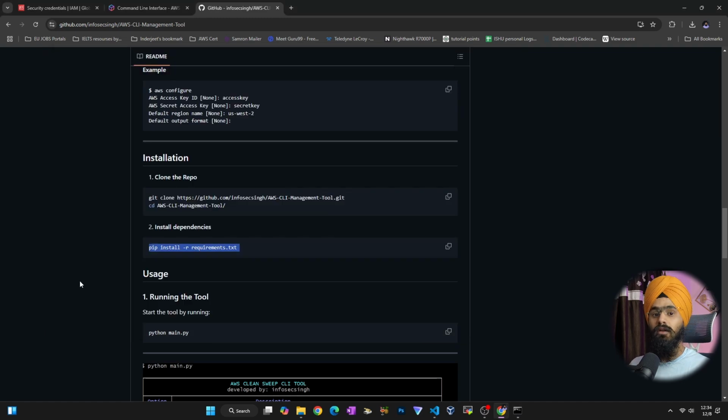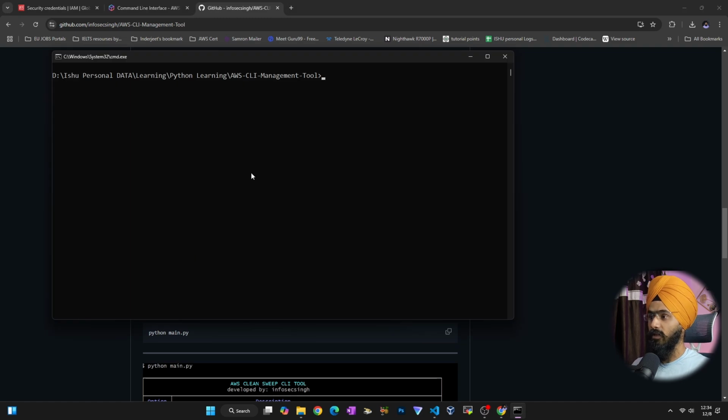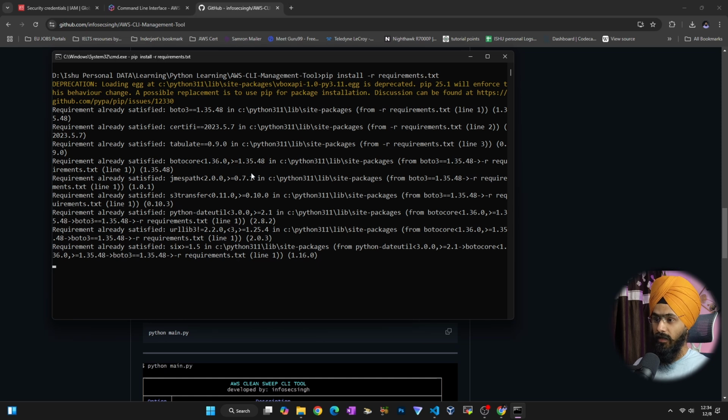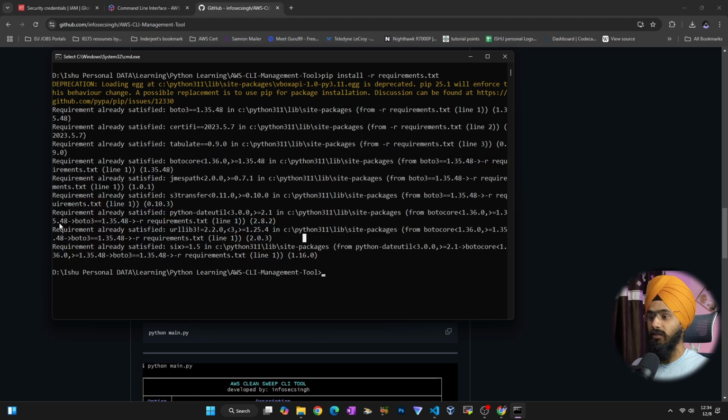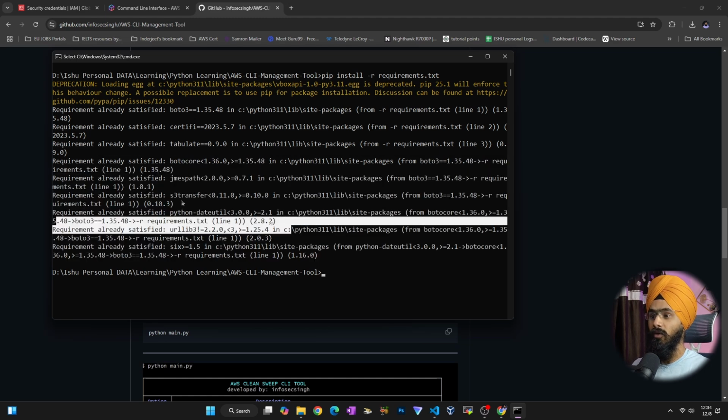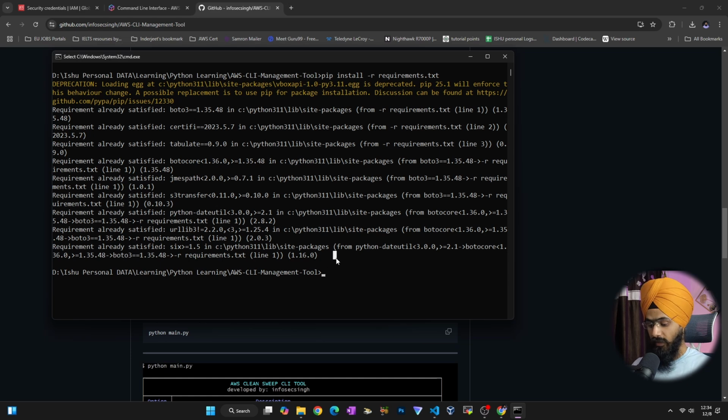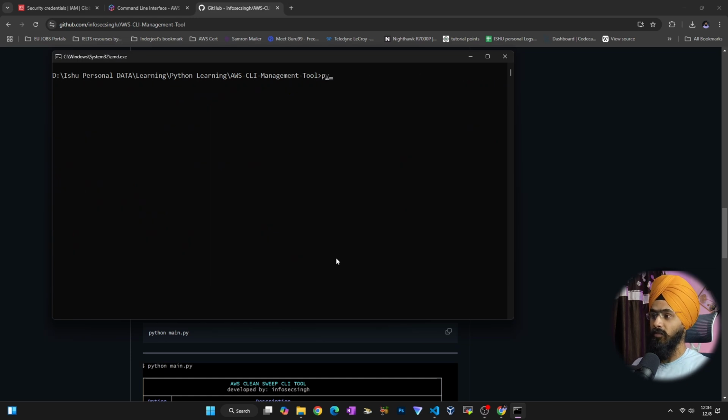Now I need to install all the dependencies for this tool. If Boto3 and the other libraries are not installed, this tool will not work. So you just have to type pip install -r and it will install all the dependency requirements. I already have those, that's why it is showing up as already installed. So now I can simply run this tool by using python main.py.